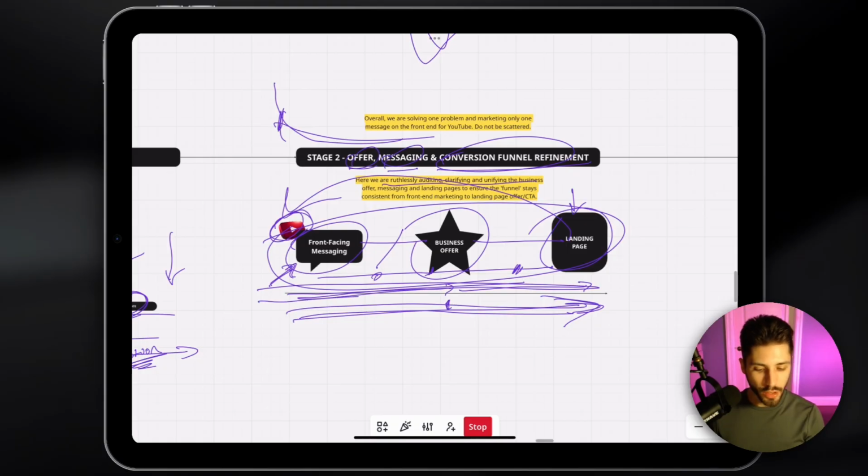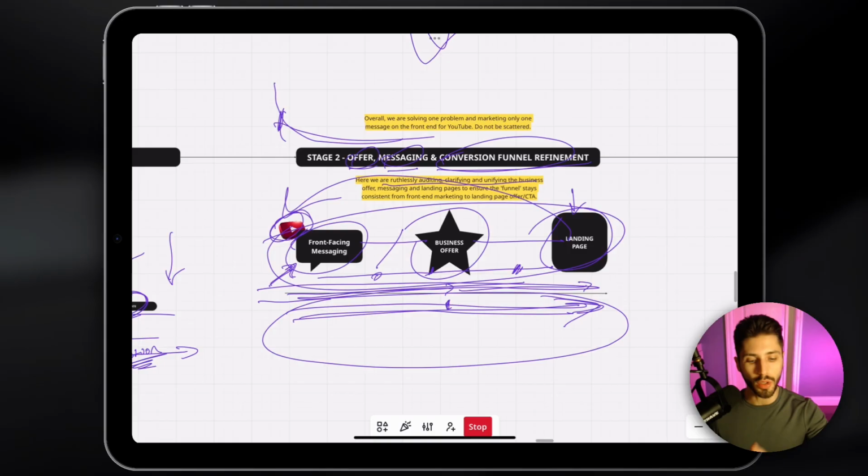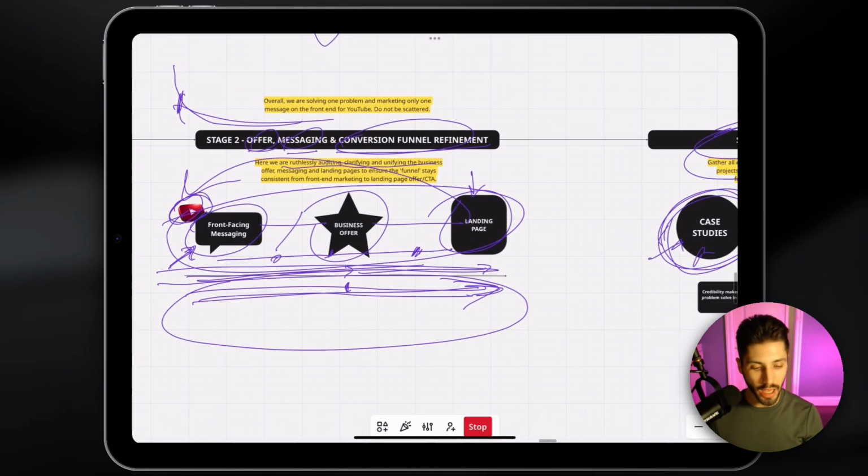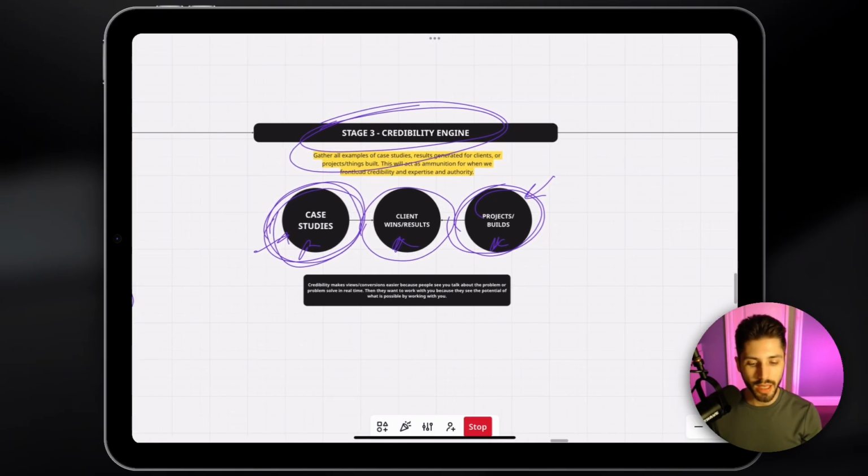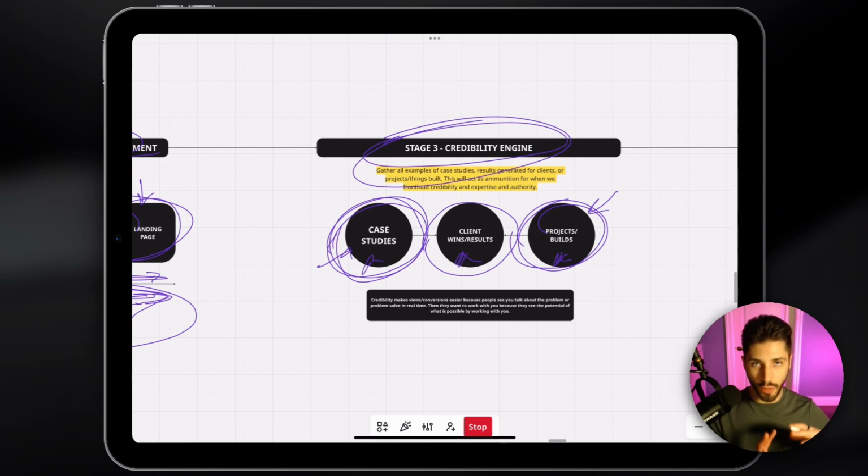Stage 2, make sure you have a full, cohesive, unified offer and message that goes all the way from YouTube to the landing page to convert at a high level. Number 3 is your credibility engine, making sure you understand your case studies, your projects, what you have done, what results you've generated for your clients. How can you sprinkle that into your content?